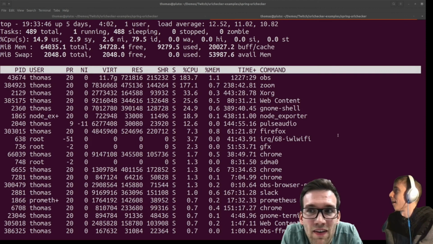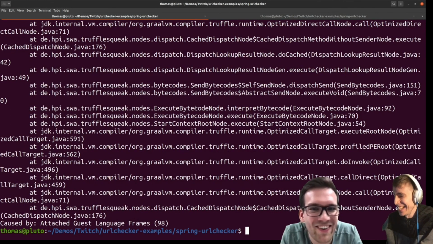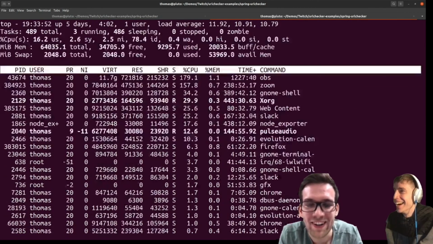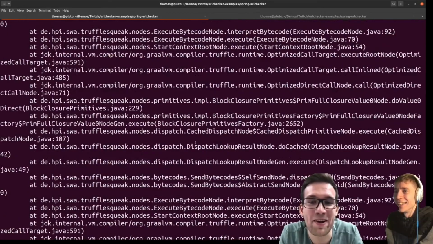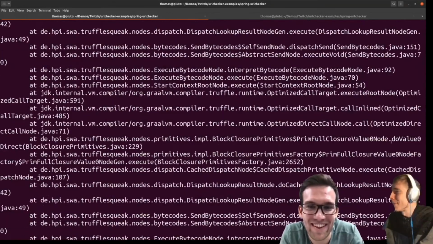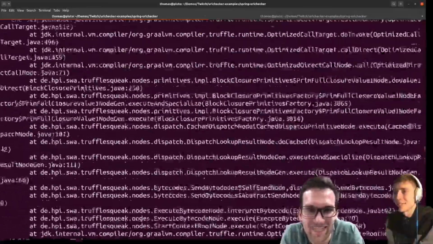Okay. Apparently it crashes. Did you just crash it? Yes. To be honest, the compilation queue was over 9,000. So yeah, it was over 9,000. No. But here we got a really cool stack trace. That's a really long stack trace.